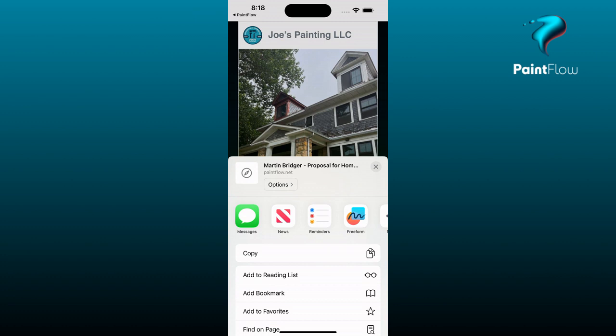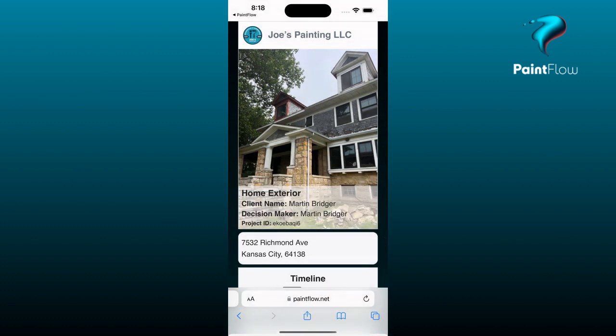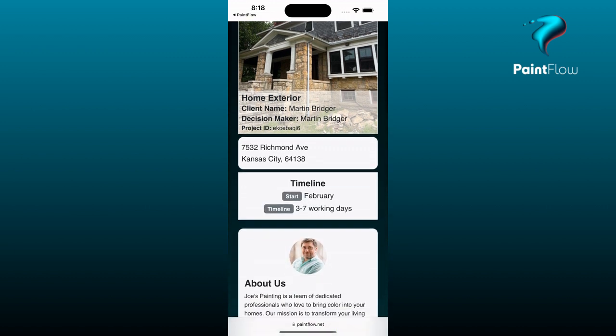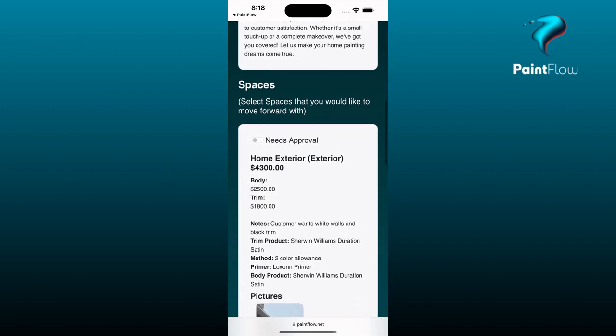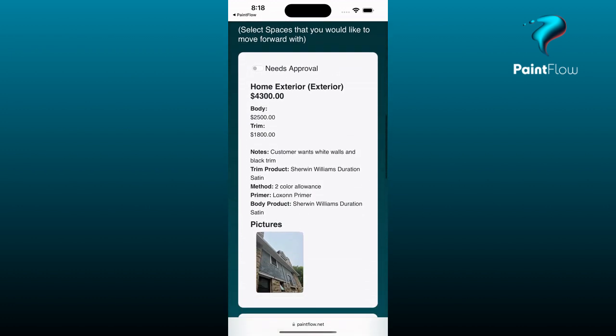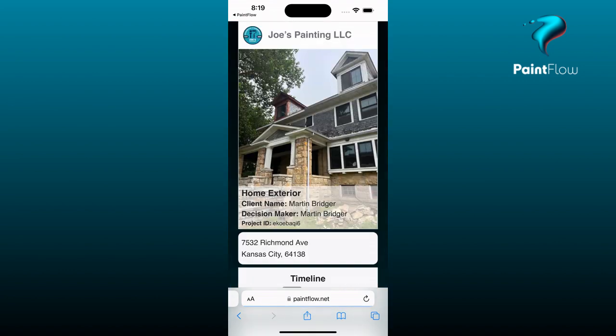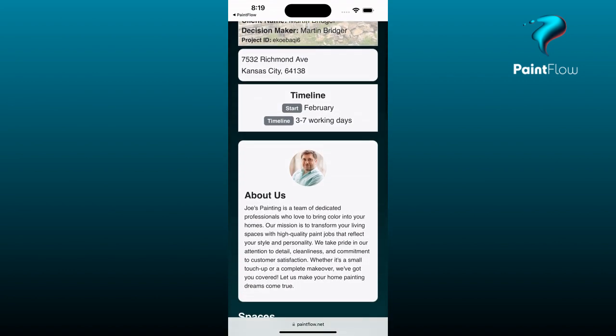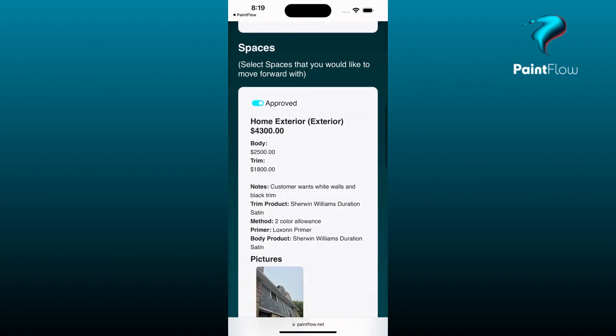Once the client receives the URL and clicks on the link, they will see the exact same proposal that you do. You'll need to instruct them to come down and review the details of the space, and if they are ready to move forward with that space, click the slider here next to Needs Approval. This will force the page to reload, and we can scroll down again and see that we have approved the first space. Let's look at the next space.